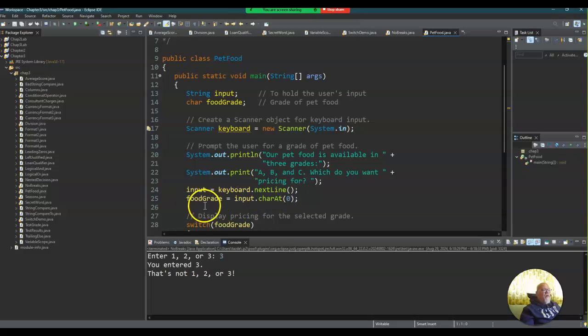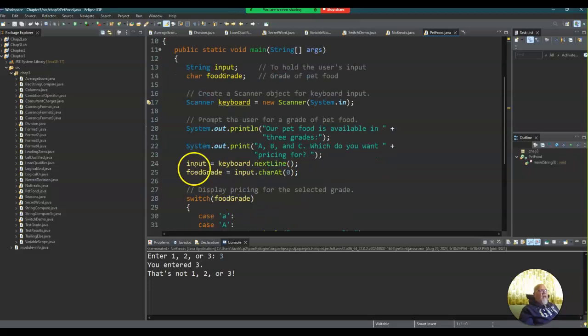And then what I do is I'm going to grab just the first character of whatever I entered. I'm expecting A, B, or C, but if somebody happens to type something more than that, all I'm grabbing is the very first character. So I'm going to take the input, which is a string, and then I say input.charAt. And this says grab the character at position 0. Remember, in Java, everything starts with 0. So in this case, it's going to grab the very first character. So now I'm using a char, because food grade is a char.